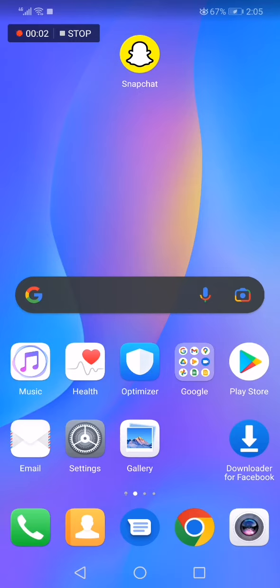How to manage save button on Snapchat app. Hello guys, in today's video I'm going to show you how to manage save button on Snapchat easily.